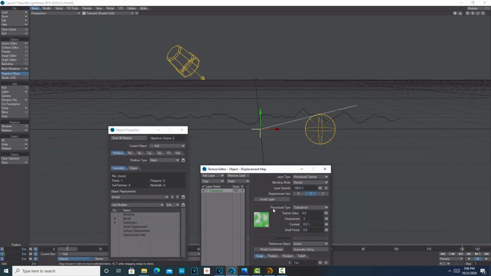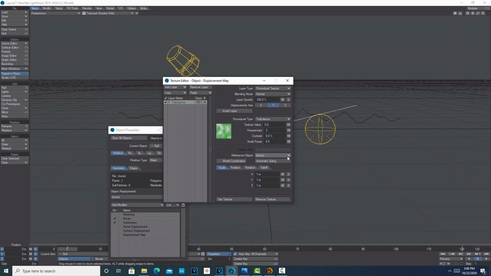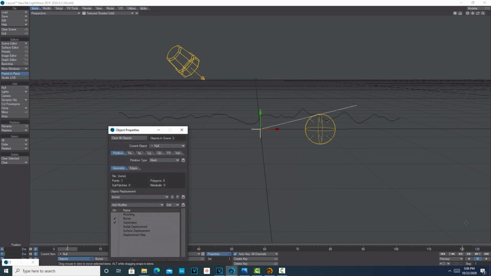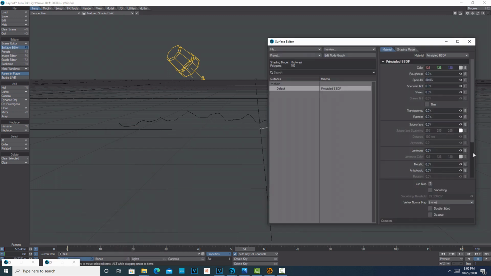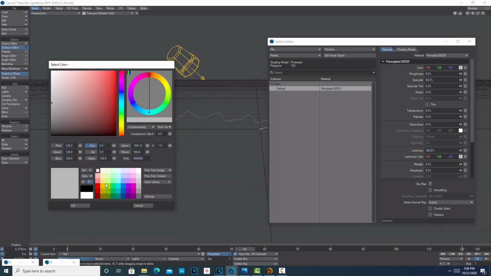Come back in here, and for the reference object, we'll give it to the null. Let's see what happens, see? And then you got your movement there, right? That simple. Now if we go into the surface editor and come down to luminance, we can crank that up and give it any color we want. Maybe a slight off yellow would be good.